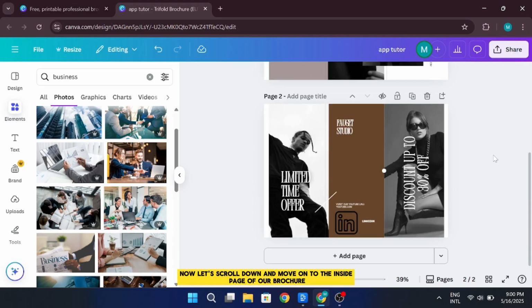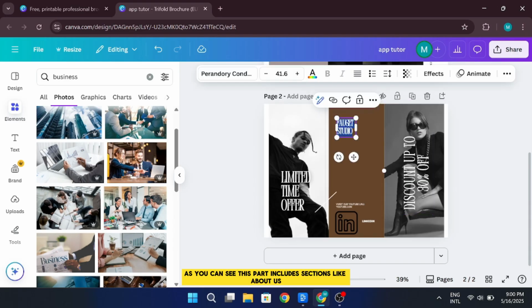All right, now let's scroll down and move on to the inside page of our brochure. As you can see, this part includes sections like About Us, which you'll customize to reflect your own business information. You'll also see a placeholder logo here. I'll customize this part now by simply clicking on it and changing the text to my channel name, App Tutor. Once that's done, I'll remove the default logo since we don't need it anymore.